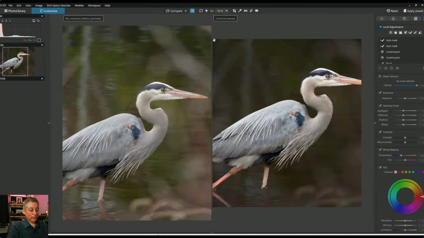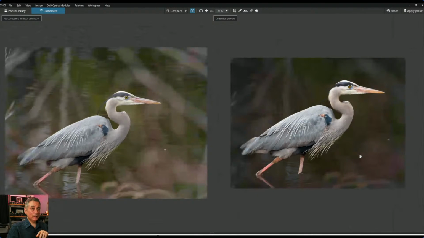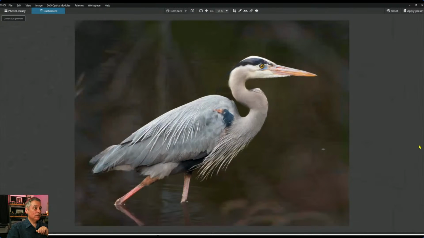So we'll just do a quick before and after and move on to the next one. But basically, you can see what I was trying to do is just bring all this distracting foreground out and make the bird stand out more from the background. So I think that looks pretty good overall, right there. Okay, let's go to the next one.